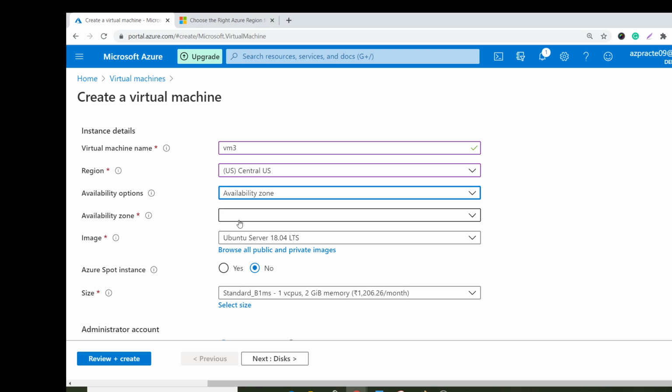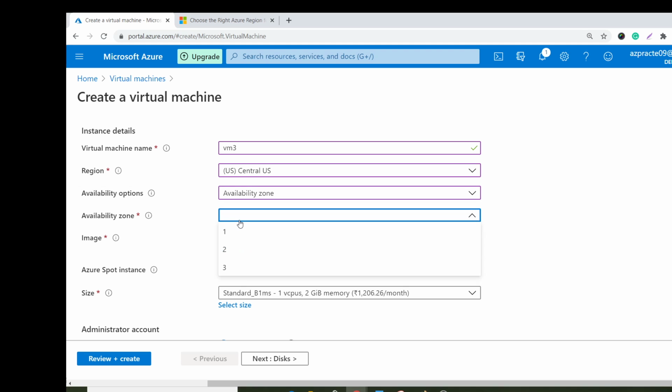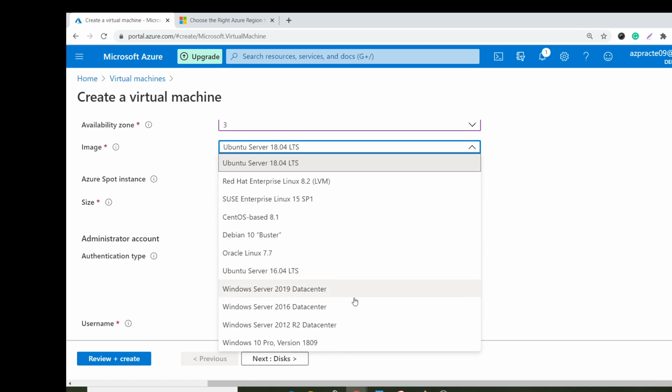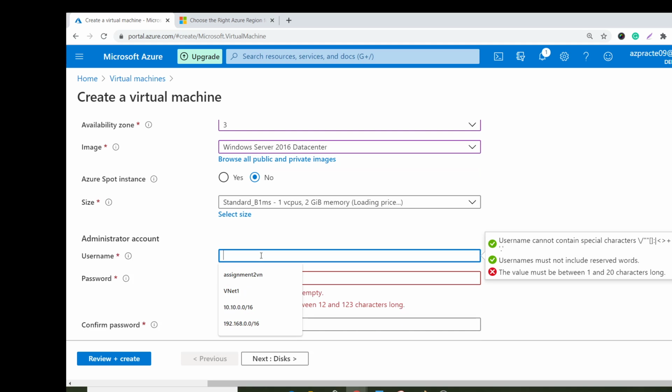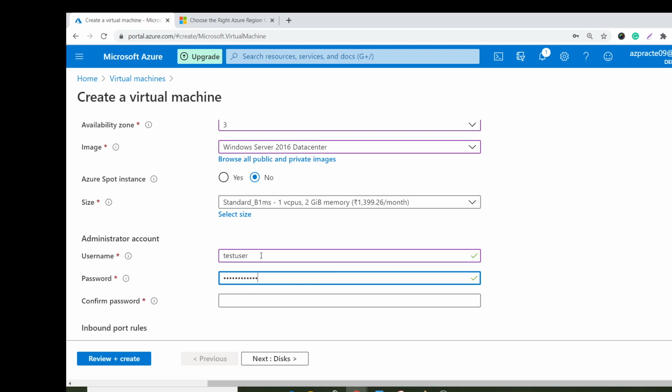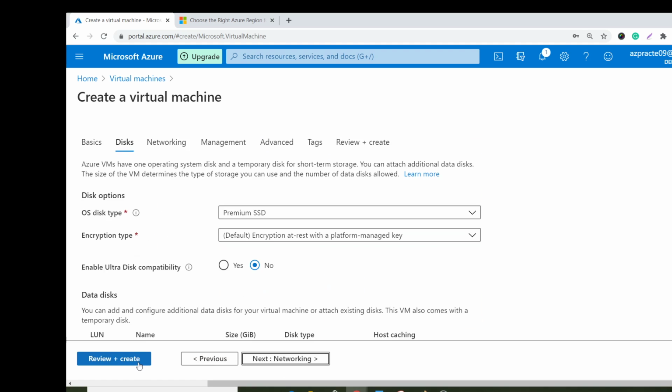So let's see how many availability zones Central US has. We can have up to 3 of them. It's up to you how many you want to choose: all 3 of them, or one? I can just go with 3. I can choose any Windows Server 2016 Datacenter, a test user, and then password 123, and then confirm the password, and the rest is all the same.